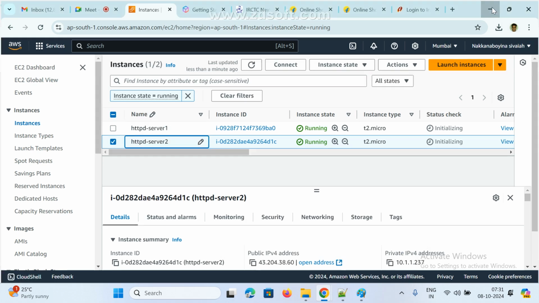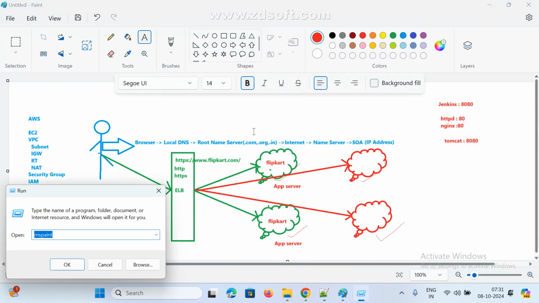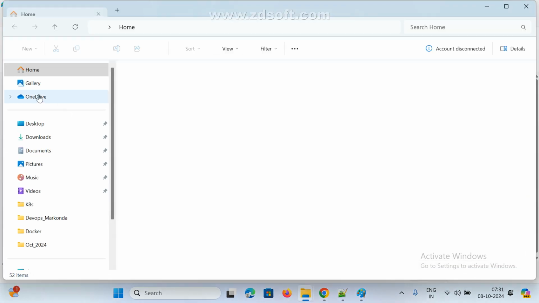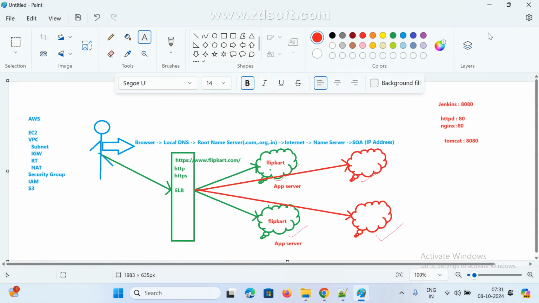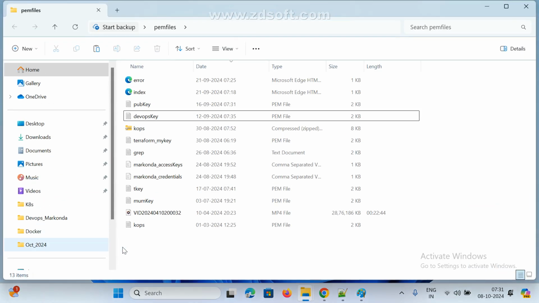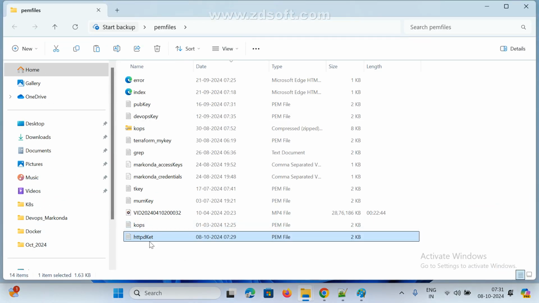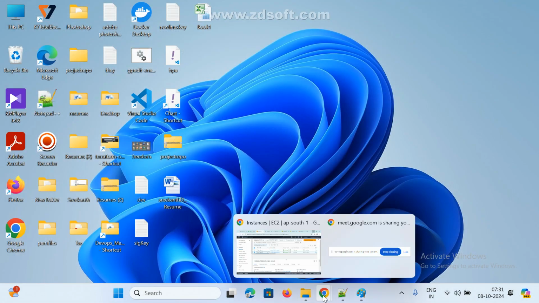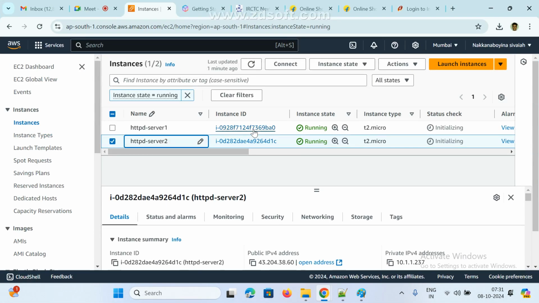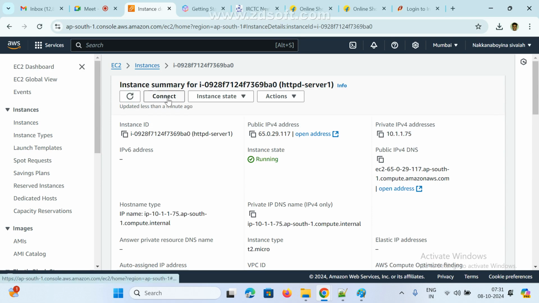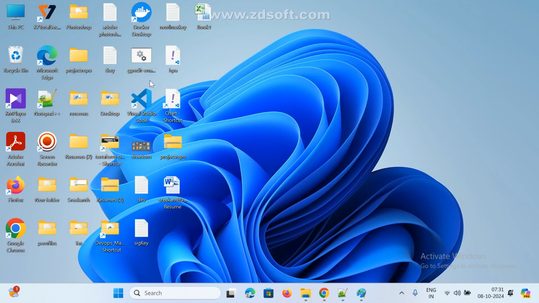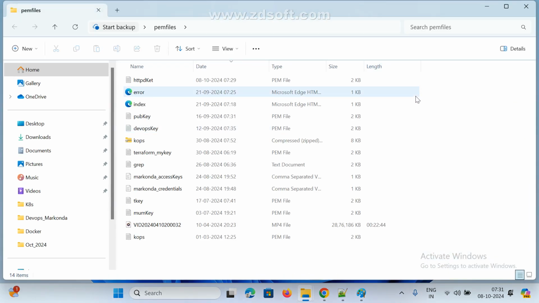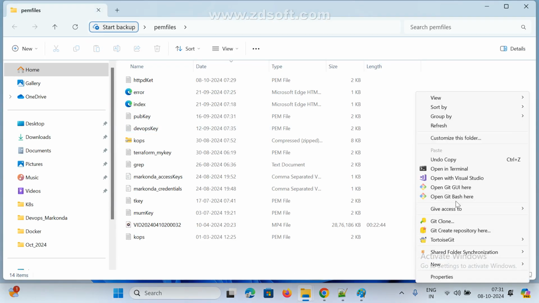Okay. Before that, let me copy my PEM file. Where is my PEM file? Go to downloads, copy this PEM file, and keep it somewhere. So I'm keeping it here. Okay, paste it. That's it. Now connect to one machine, anyone, that is your wish. So I'm connecting to the first machine. Click on connect, and go to SSH client. Copy this one. And how are we connecting, guys? Go to the path where my PEM file is available. Open Git Bash.